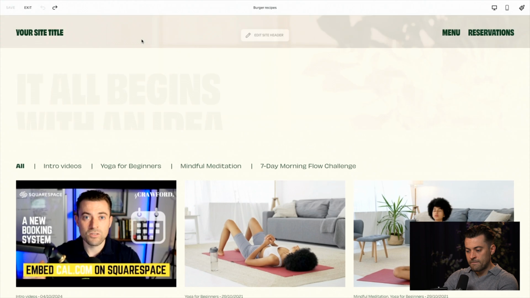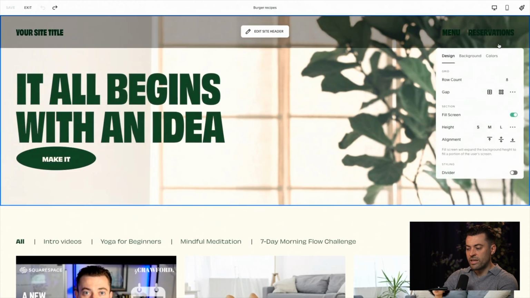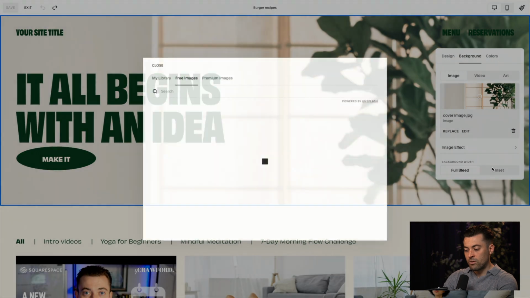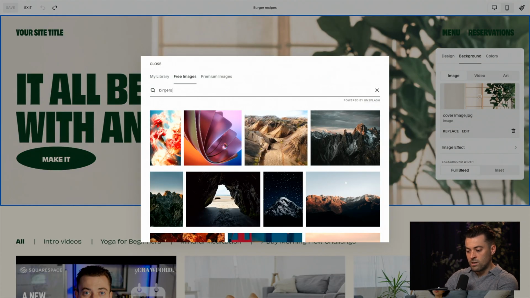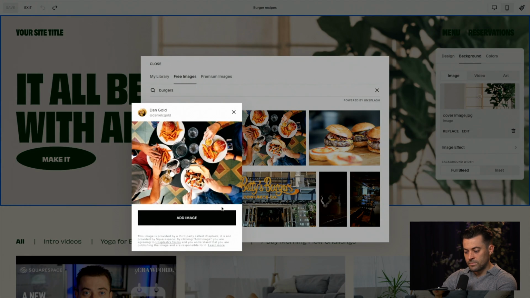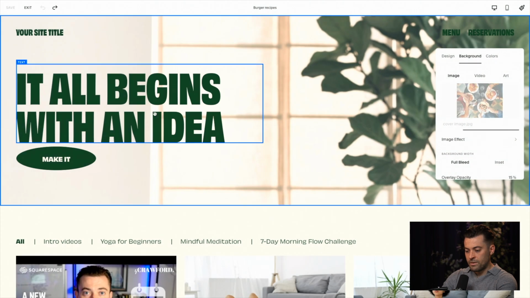So let's go back and let's change the section background. So we'll replace this, and you can either upload, select from library, or browse stock imagery. So I will do burgers. They look juicy, so we'll put that one in. And we'll wait for that to upload.